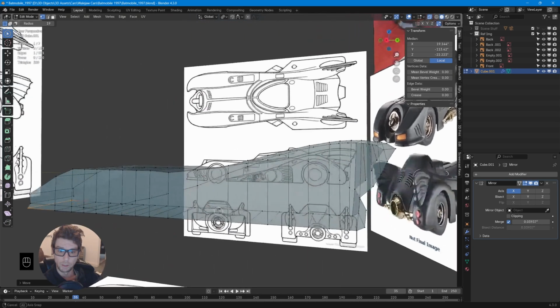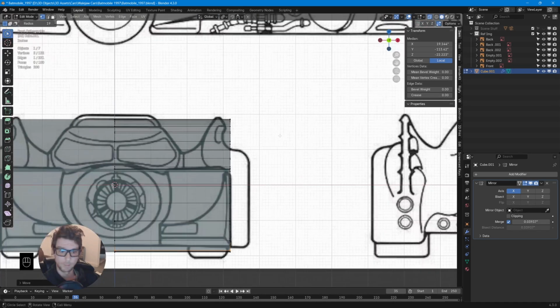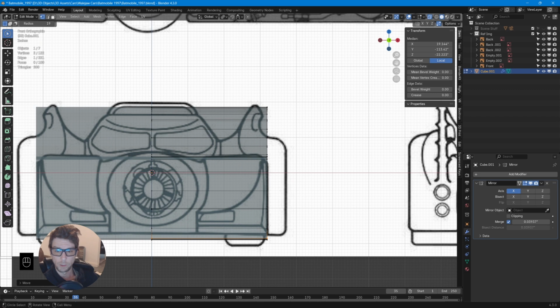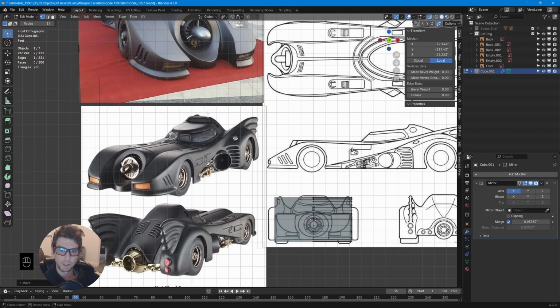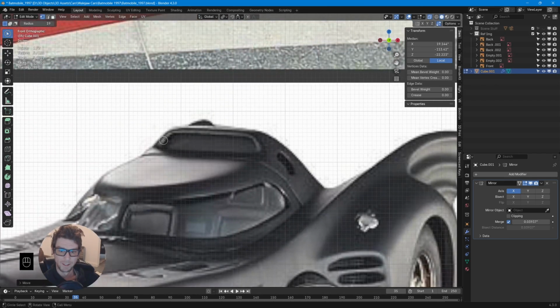We can start to see it coming, can't we? Lovely, jubbly. So if we jump into our front view, we can see we need to start refining it in, can't we? I never noticed this scoop here. You see that? That's the craziest thing.